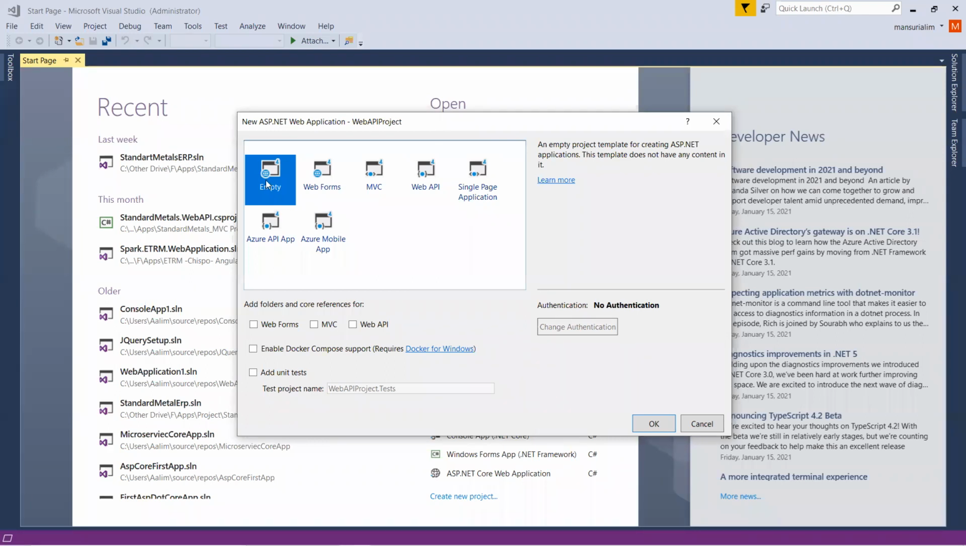In this window, you can see that there is an empty project, then web forms project, MVC, web API, single page application. So these are different kinds of application options they have given here. We have to select the project which we want. If you select empty, it will create an empty project which will not have web config or any configuration which is pre-required for the projects. We have to create all the things from scratch in the empty project.